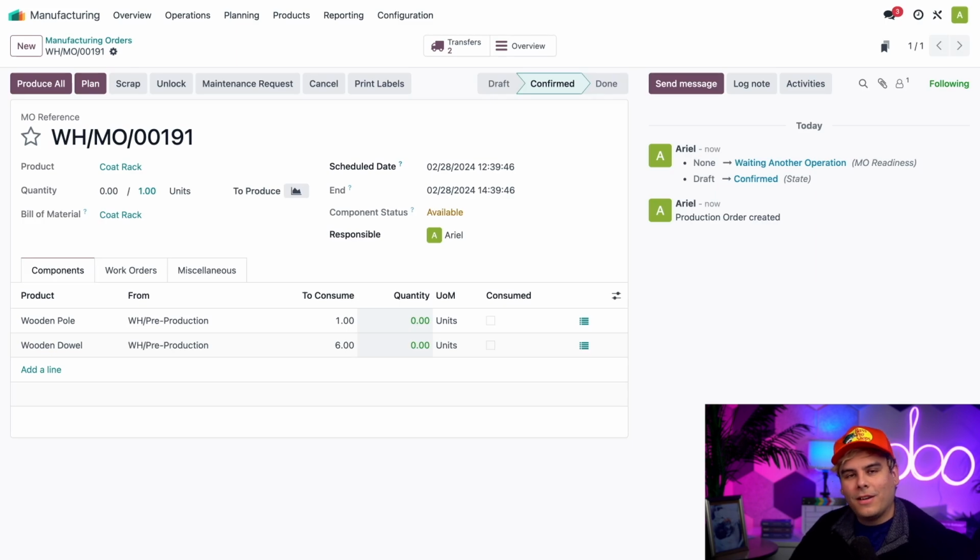Additionally, and this is actually the kind of cool part, the MO readiness will update in the chatter saying waiting on another operation. And isn't that kind of wonderful? And that's because we need to transfer the components to the production location before we begin working on the MO.